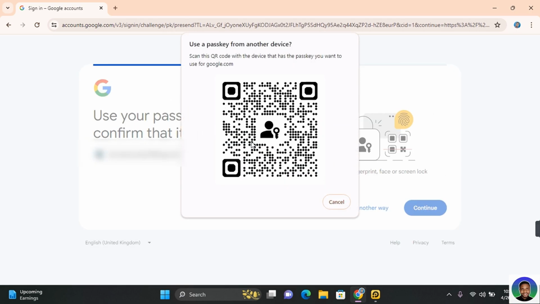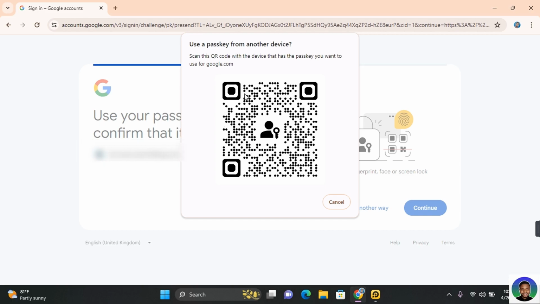Now you get a QR code that you can use to log in to this device with your passkey. Scan this QR code with the device that has the passkey you want to use for your Google account, and this will sign you into your Google account.